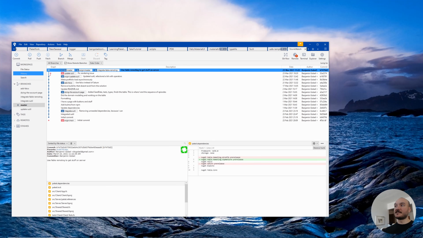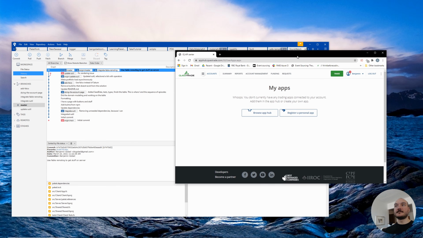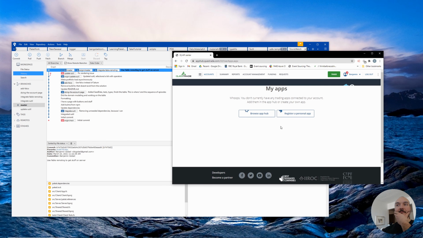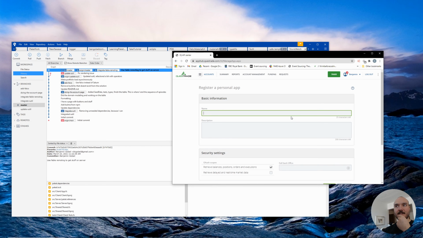I've now logged into my account. You can see it here off screen. And I'm going to go to the app hub. And here I think I can show this. One sec. Okay, so here I can register a personal app, I think, and then I can give it a name and stuff. So let's do it, StonkWatch, and I'll just put whatever here, and then retrieve balances, order positions, and executions.